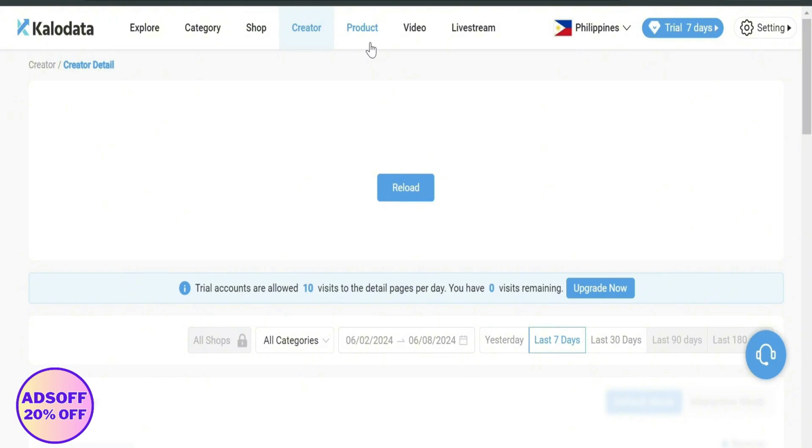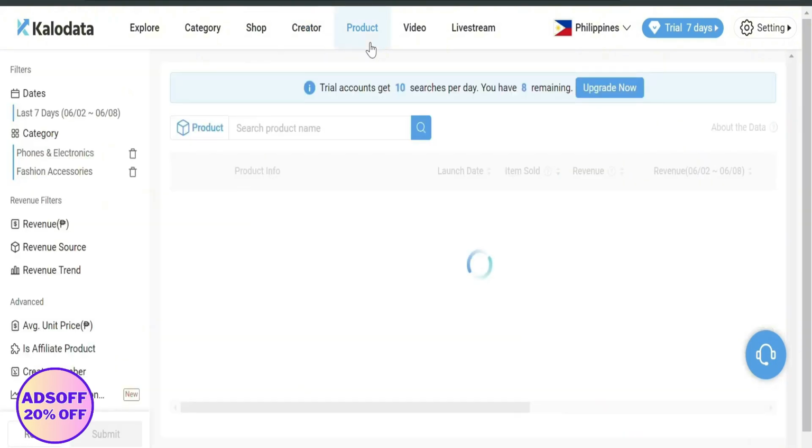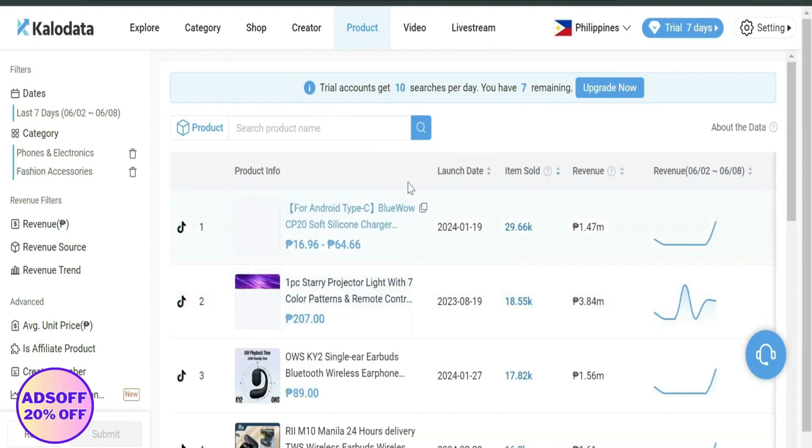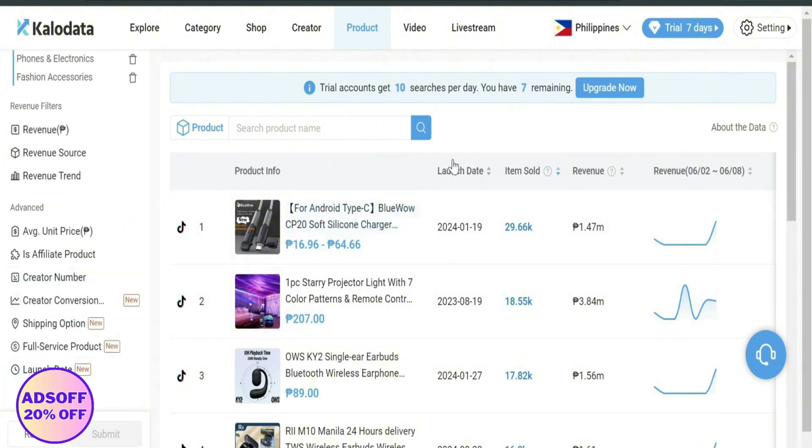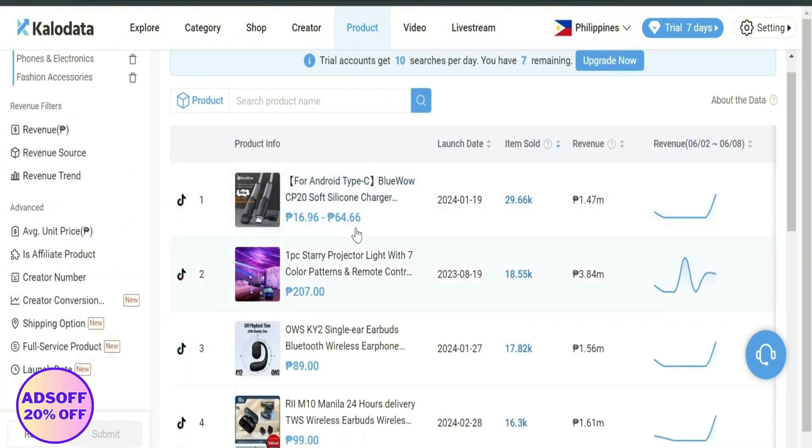And aside from that, we could also navigate here the products by simply clicking on it. This option is primarily aimed at helping users identify and leverage trending TikTok products on TikTok Shop. And as you can see from here, you could also navigate on the left side panel some of the filters, including revenue and even advanced filters. Then from here, it will show you the list given the filters that you just entered. Here are the product info, launch date, items sold, and even the amount of revenue.